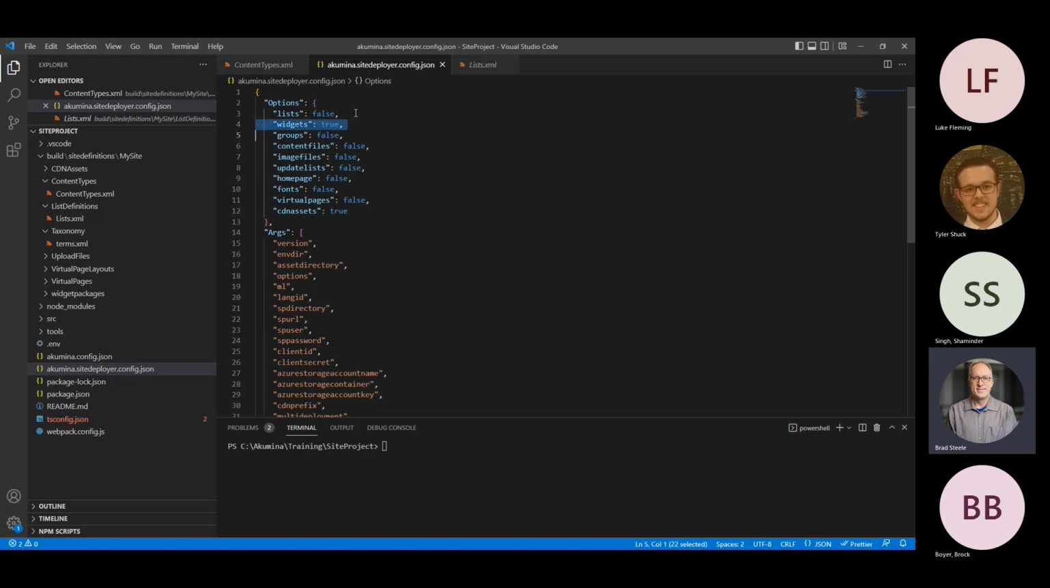We will use the widget step. We're not going to use that right now, so I'm going to go ahead and set that to false. We can use the group step. The groups step creates user group affiliations. We're not even going to talk about that during this training, but if you want to learn more, take a look at that in the Learning Center. We're not going to use content files or image files, because remember, we're using the CDN assets step.